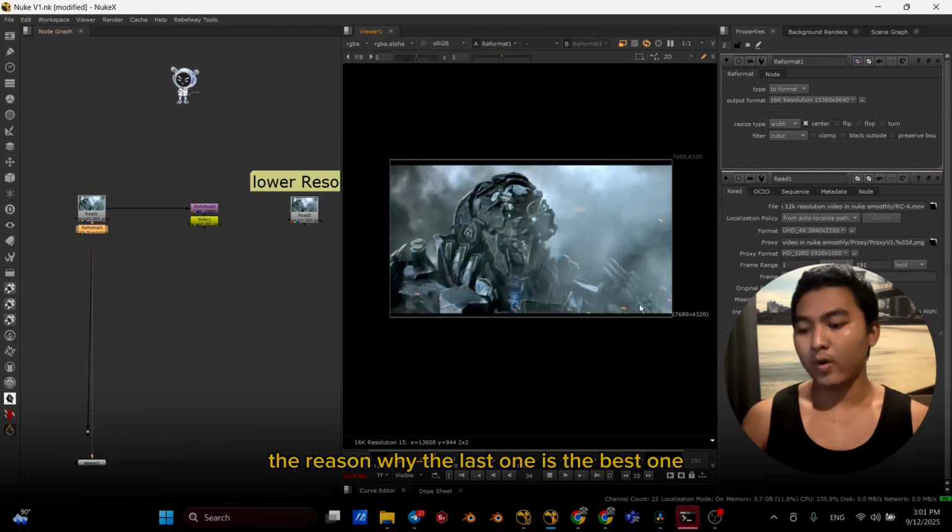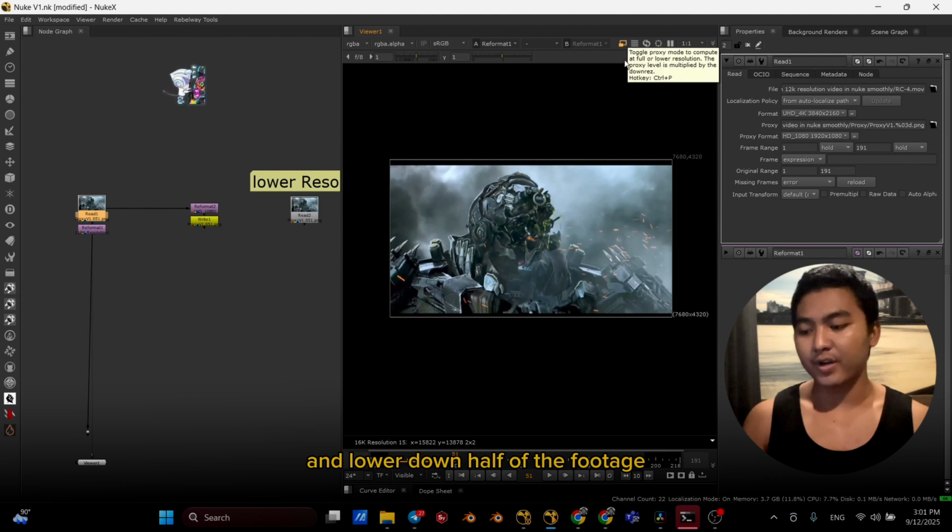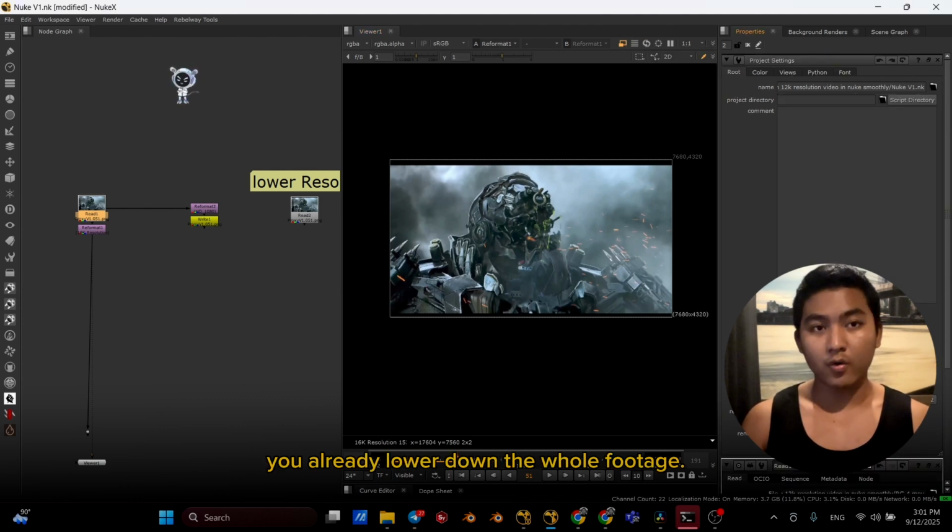The reason why the last one is the best one is you don't need to render and lower down half of the footage frame by frame. You already lower down the whole footage.